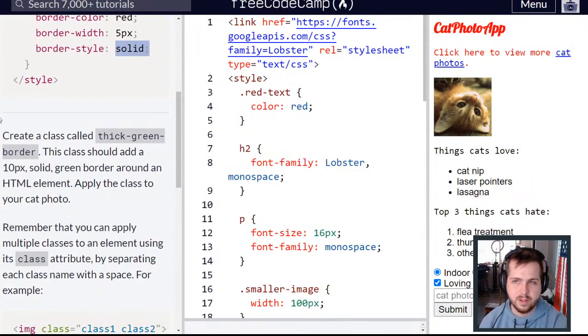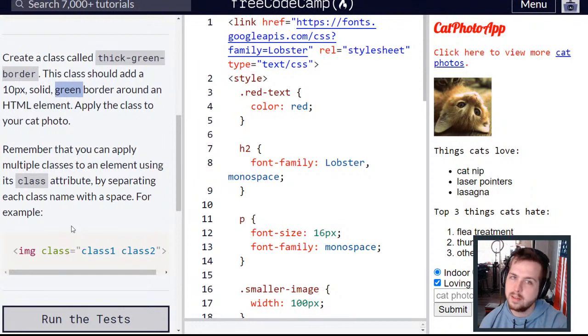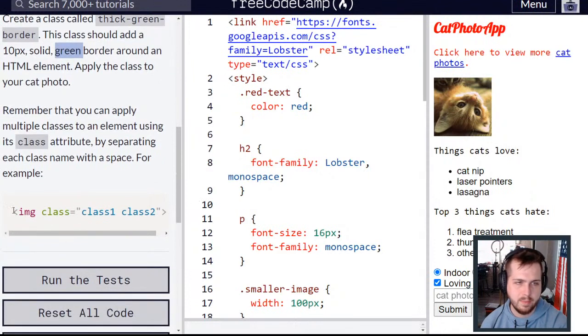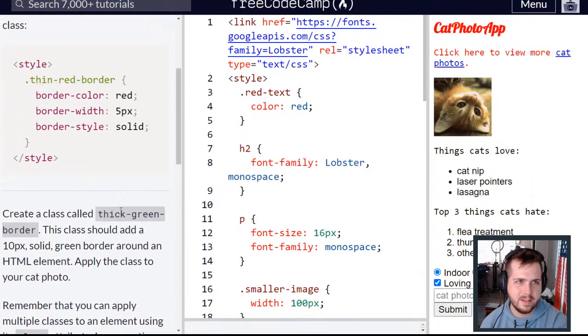These are the directions: create a class called thick green border. This class should add a 10 pixel solid green border around an HTML element. Apply the class to your cat photo, this cat right here. Remember that you can apply multiple classes to an element using its class attribute by separating each class name with a space. For example, in the image tag, we could say class 1 and class 2. All right, so that's the overview.